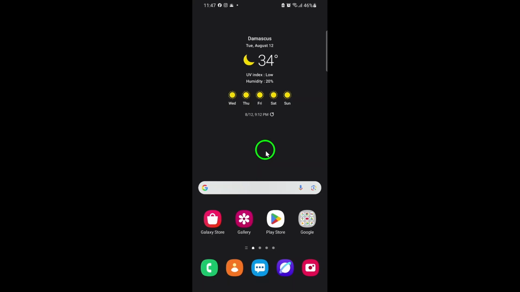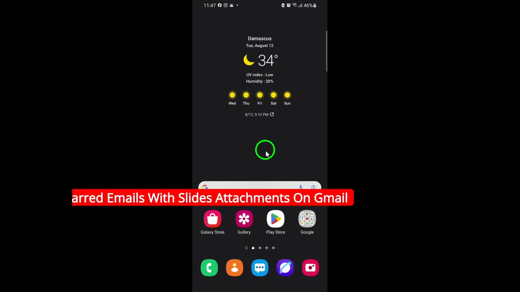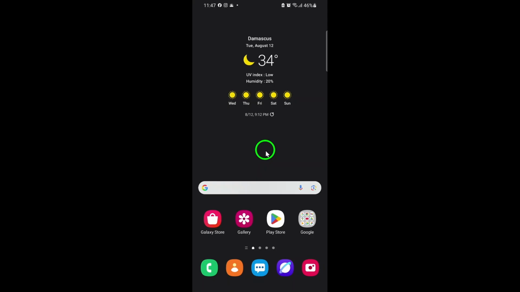Welcome. Today, I'm going to show you a quick and easy way to find your starred emails with Google Slides attachments right on your Gmail app. Whether you're using an Android or an iPhone, these steps will help you save time and keep your important presentations at your fingertips. Let's jump right into it.